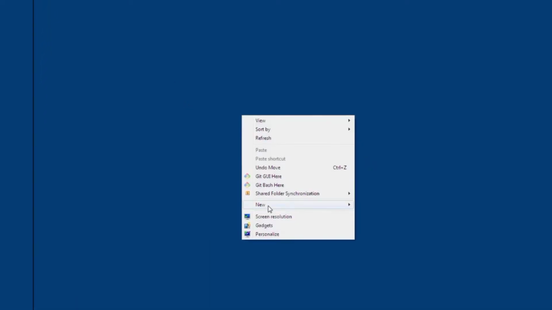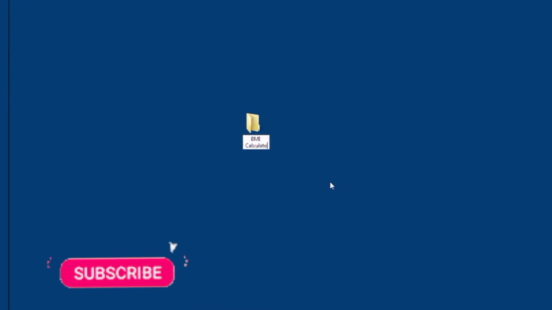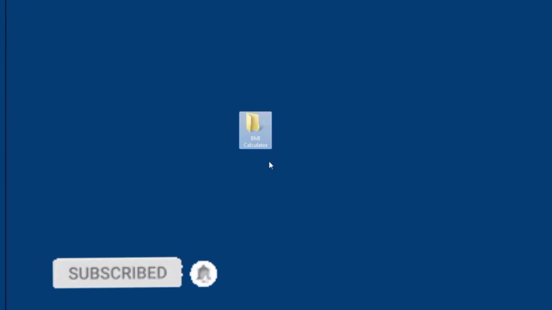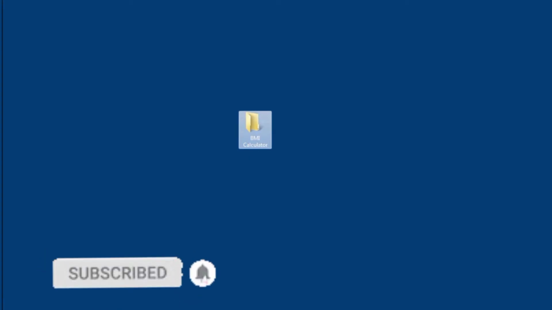So I'm going to create the directory on my desktop. I'm just going to right click and go new folder, and I'm going to call this BMI calculator. You can call yours whatever name you like, and you can create a folder the same way on a Mac and also on a Windows-based computer.